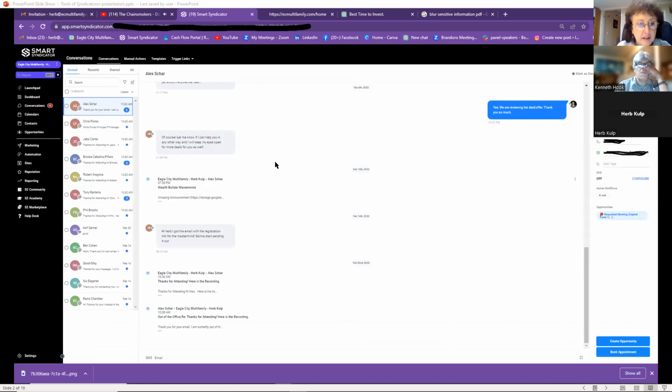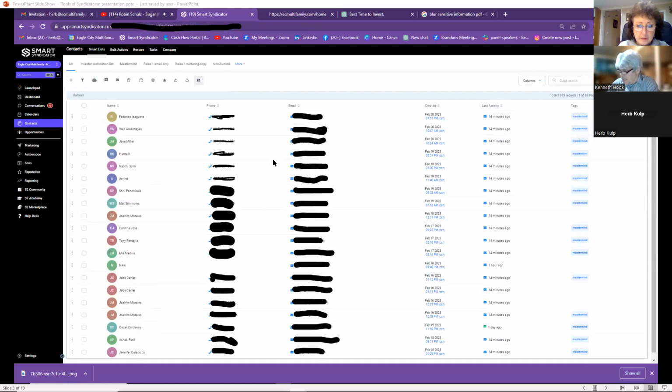Then I'll move on to contacts. I'm sorry, these are conversations. You can go through and communicate with all your people. There's a little symbol by each one that says whether it was a text or an email, and all your most recent messages are over here on the left. Then here is contacts. I blurred out all the contact information, but you have your names, phone numbers, and emails, and those are the numbers and emails that the platform uses to text and email. Any questions so far?